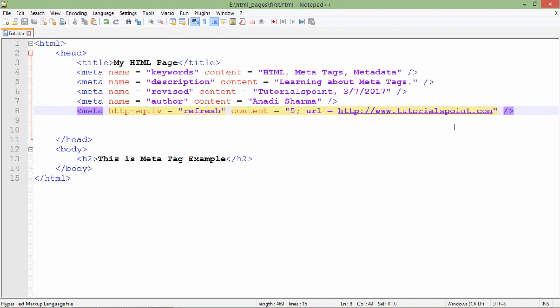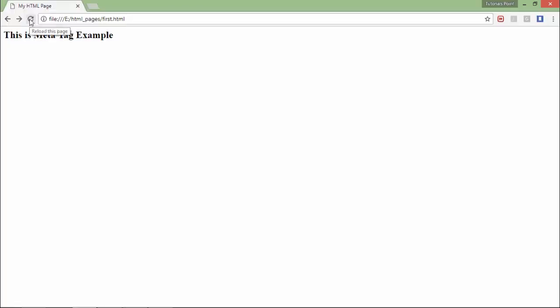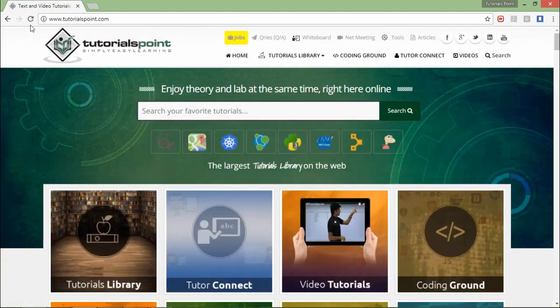So let's come to the browser and refresh it. Let me refresh this, and maybe after 5 seconds it will take me to the Tutorialspoint. As we expected, it did the thing in the same manner.